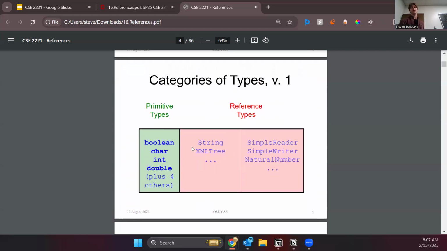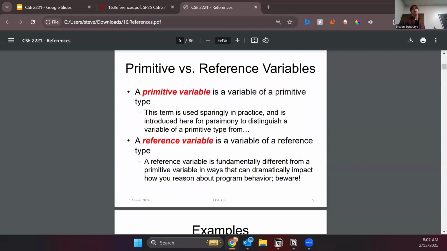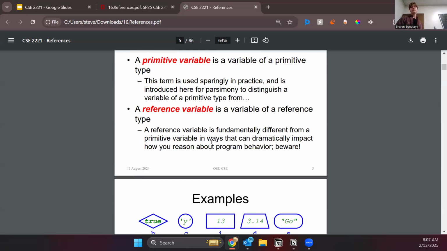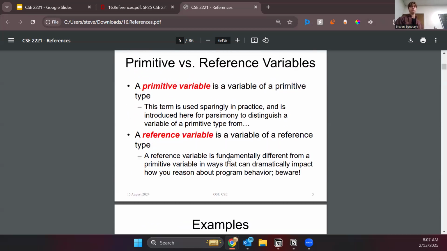and then reference types. So you have your immutable types over here, and then your mutable types over here. A primitive variable is a variable of primitive type. The term is used sparingly in practice and is here for parsimony to distinguish a variable of a primitive type from a reference variable. The big difference here is that an int variable is of type primitive int, and a string reference variable is of type string reference. A reference variable is fundamentally different from a primitive variable in ways that can dramatically impact how you reason about programming behavior. So beware. And that's what we'll get into.